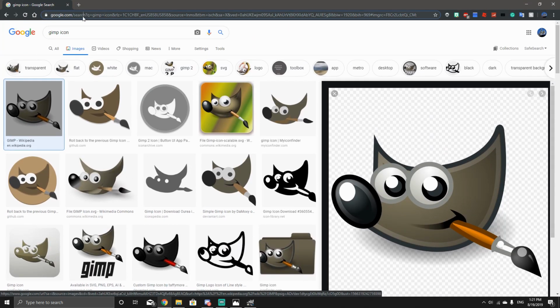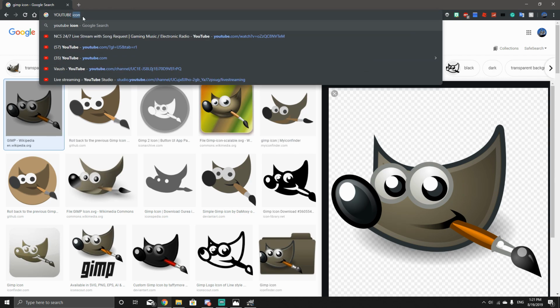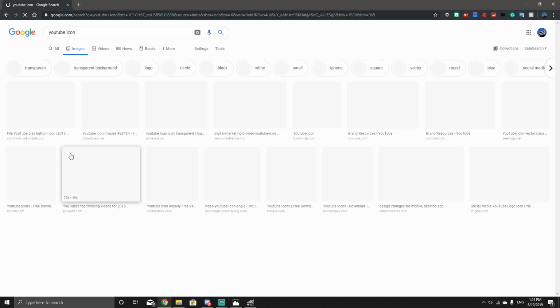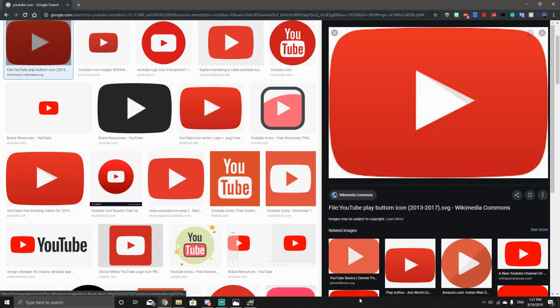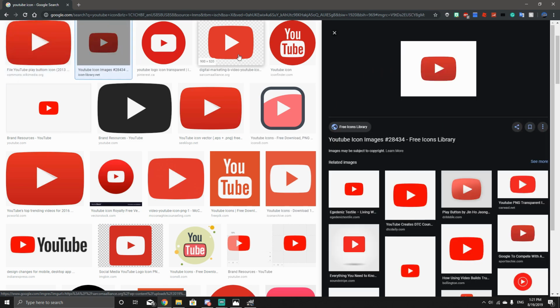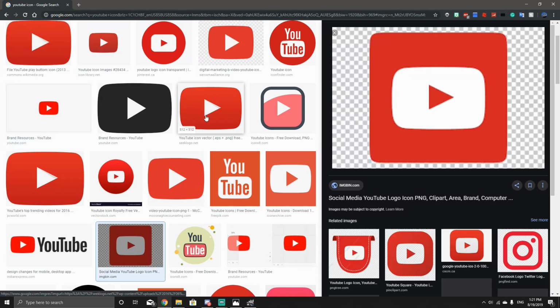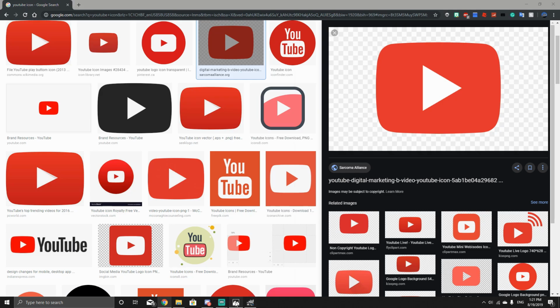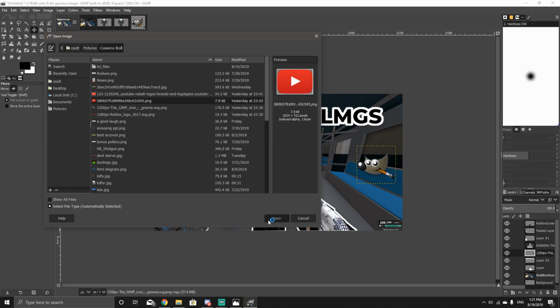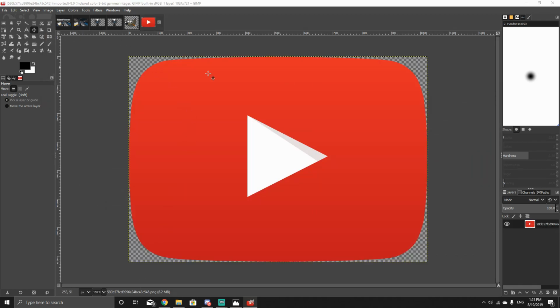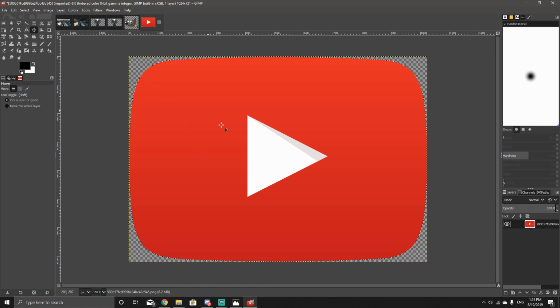Then I'm going to go get the YouTube icon. I'm on caps. YouTube icon, and make sure it has an actual transparent background. I got tricked on this one. So just go ahead and get whichever YouTube icon you like. I already have mine downloaded, so I'm gonna go ahead and use that. So then I'm going to click on alpha to selection, so I can make sure that I'm getting this part only.